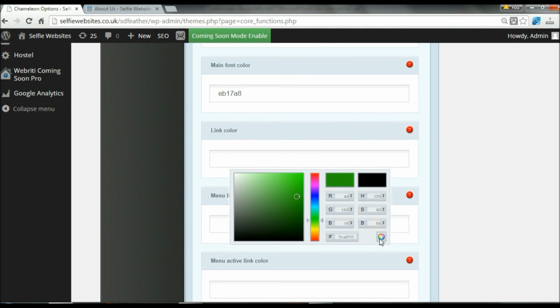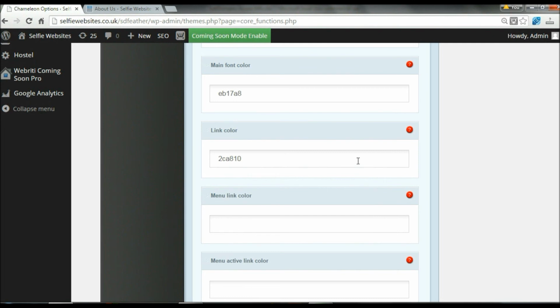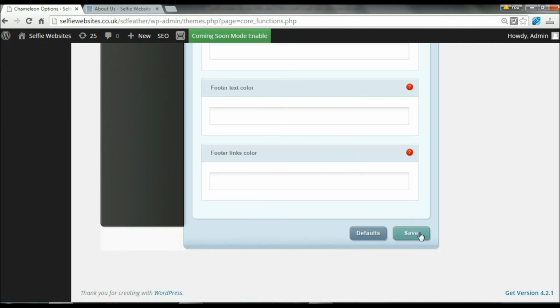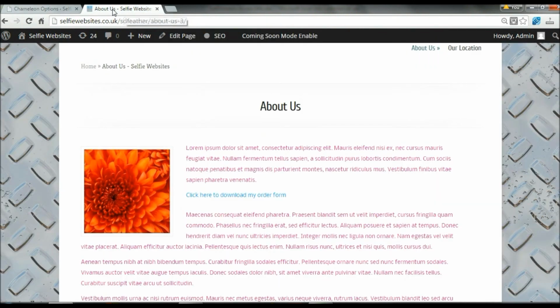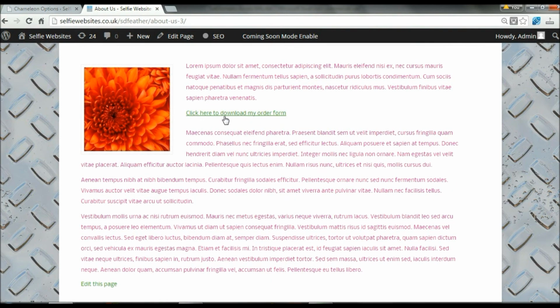There we go. And again, click on the palette icon when you've chosen your color, scroll down and save that change. And if we now refresh our website and just take a look at that, that's going to change the link to a green color, so all the links on my website will now be green.